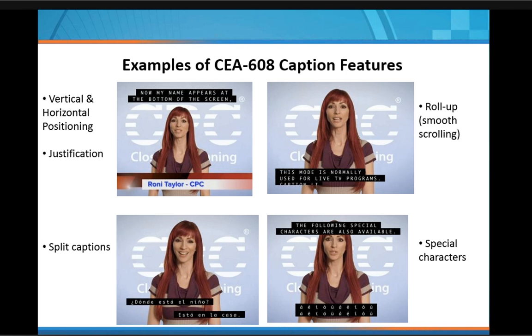Just in case you're unaware, if you don't use closed captions on a regular basis, some of the things closed captioning can do, well, when I say closed captioning, I'm talking about the CEA 608 standard, which is the standard we use for analog broadcasts in North America. And I'll talk about digital in the next slide. But it could do a lot of interesting things. You can reposition the captions on the screen. You have different justification settings.